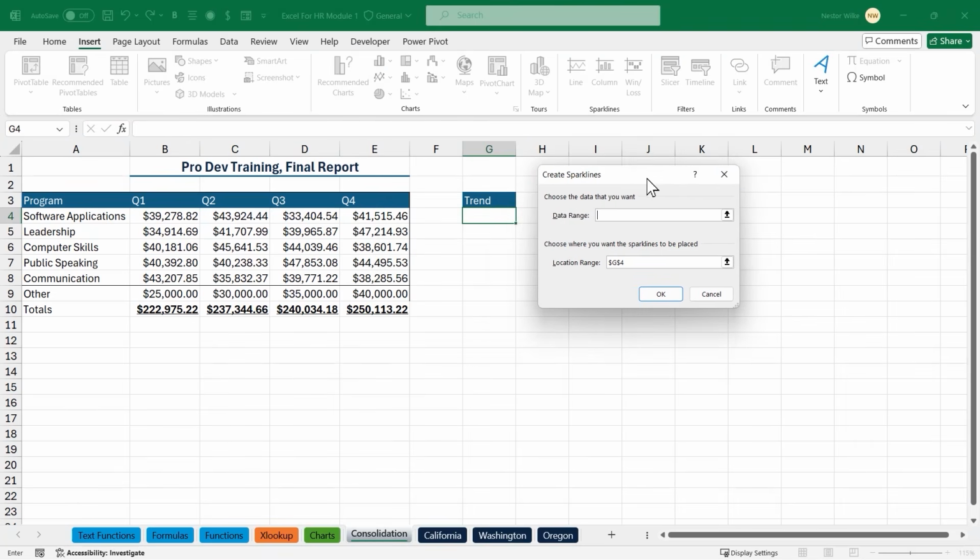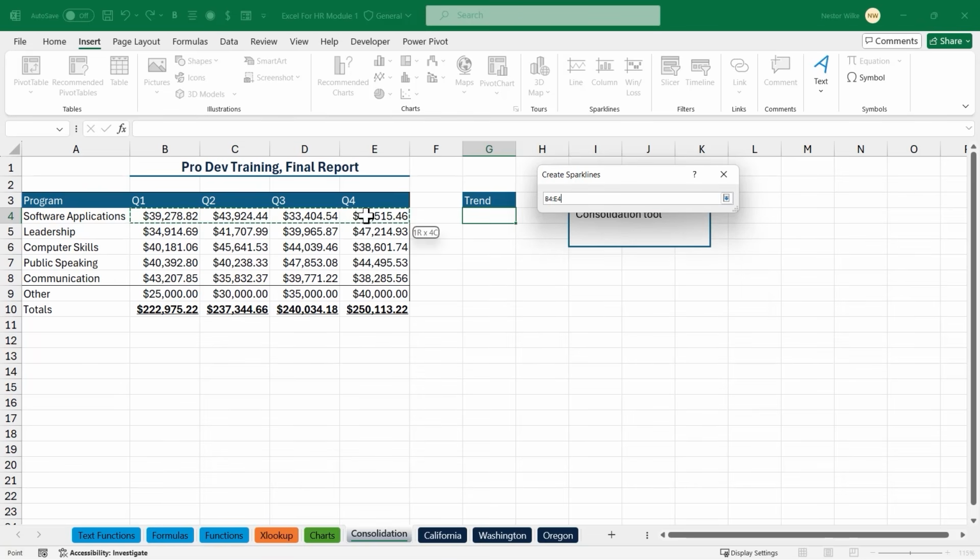And I like any dialog box that only asks me for two things. It's asking me for the location. So where do I want to place the actual Sparkline? I already have G4 selected. If I did not, I could have just clicked on it here. Now for my data range, I want to analyze the numbers Q1 to Q4 for software applications. So I'll go ahead and highlight those numbers.